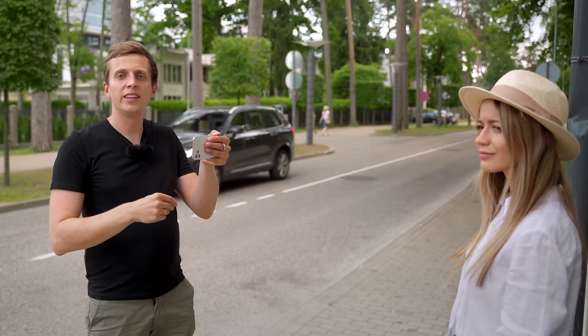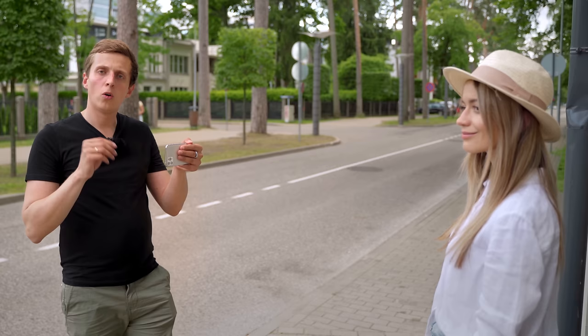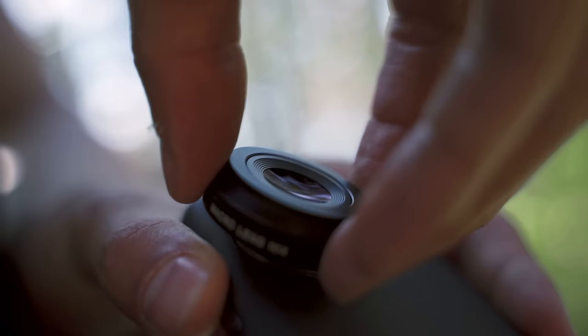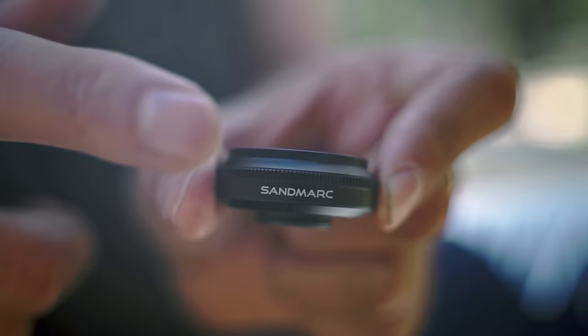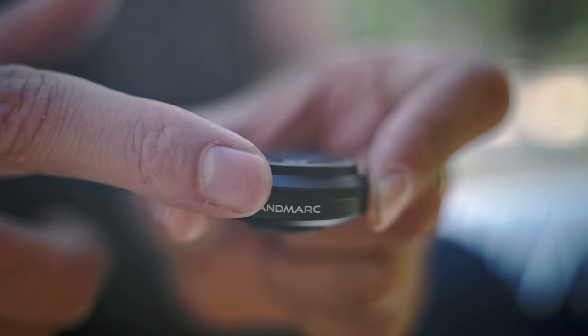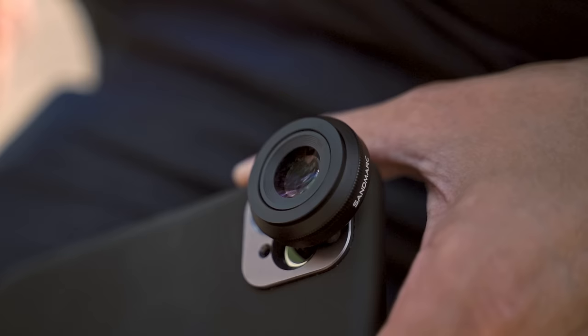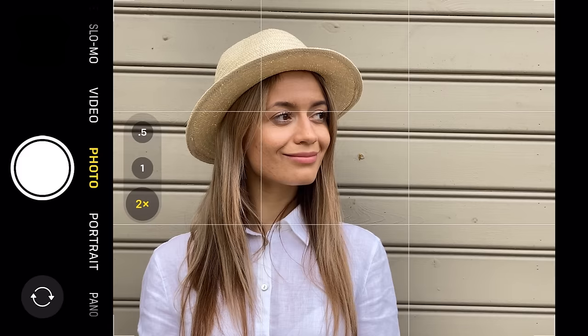Now, if you don't have a telephoto lens, then you're either going to get photos that are more distorted, or you're gonna have to step further back to reduce the effects of that distortion. Or even better, you could buy an add-on telephoto lens that you screw onto the back of your iPhone. If you go down that route, then Sandmark and Moment are the two companies that make the best telephoto lenses for iPhone. I'm finally happy with everything we have here, so I'm gonna take some photos.